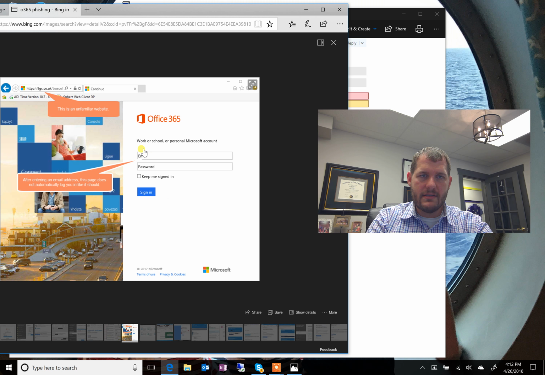Once they grab that username and password, then they can use it for anything that they want inside of Office 365, as well as any of those passwords that are used for anything else that you may have secured, like bank accounts or your personal Facebook page or your Twitter page or anything like that that you have your email address for.